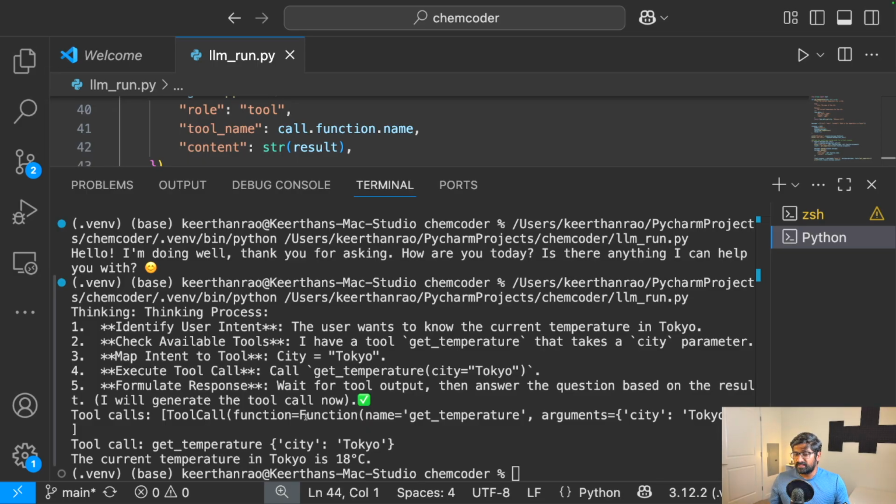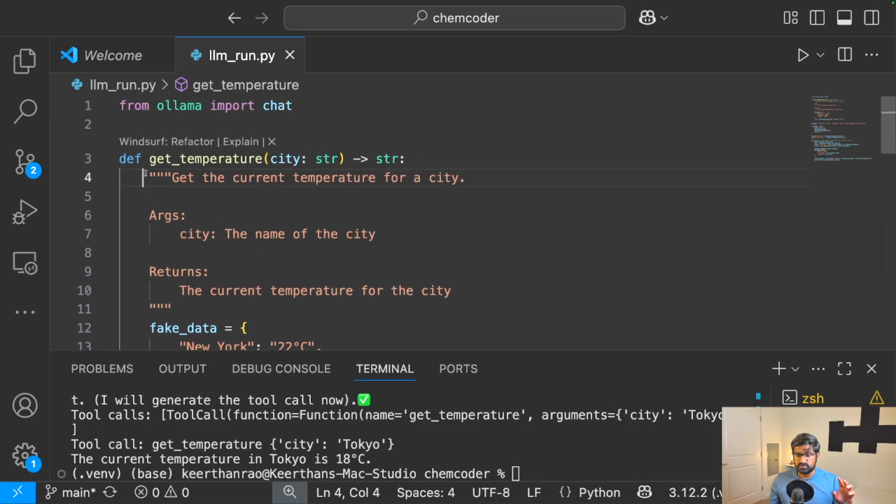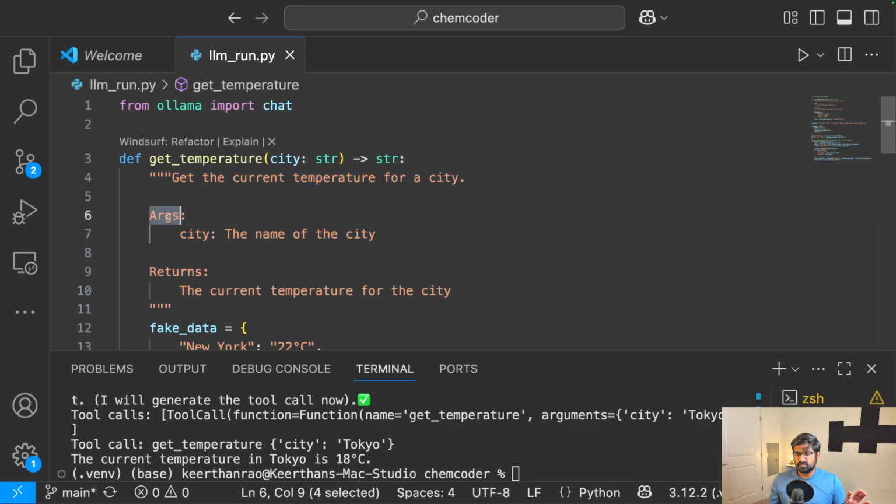So here we have a response. As you can see, first it was thinking, the thinking process. This is the thinking process here. So it says identify user intent. The user wants to know the current temperature in Tokyo. Then it checks for available tools. It says I have a tool called get temperature that takes the city parameter. And this is another important thing when you're designing your tools, technically writing your functions, make sure your function is descriptive, which means you need to add a good descriptive docstring to it, talking about what the arguments are, what it returns. That way the model knows exactly what to expect and what it can provide.